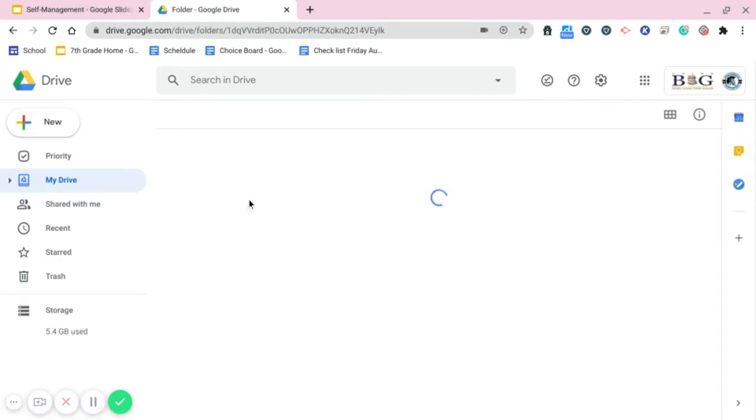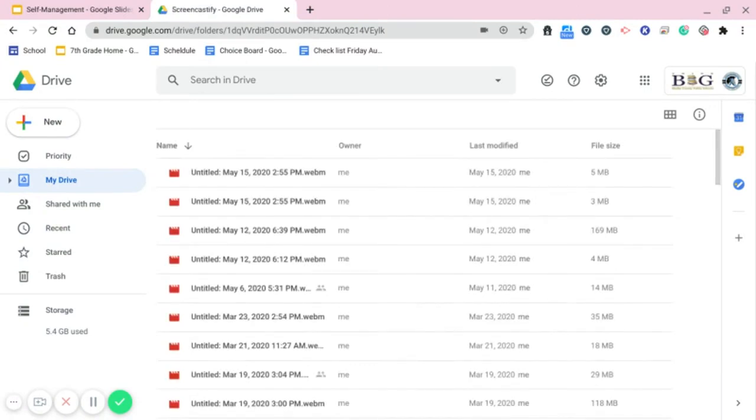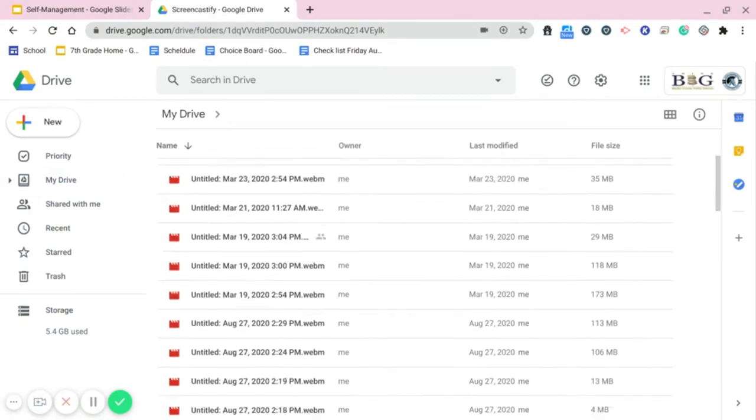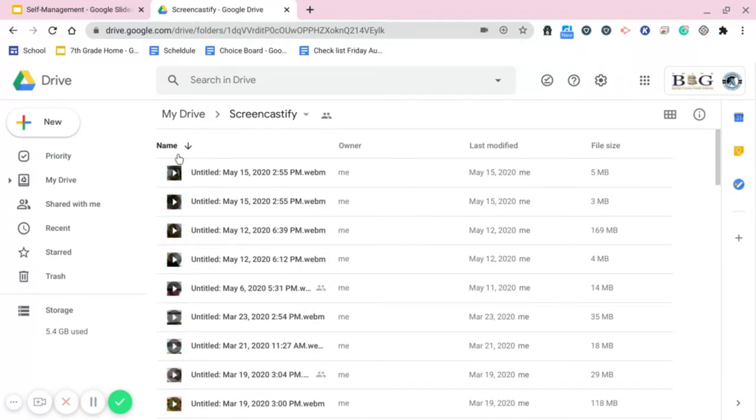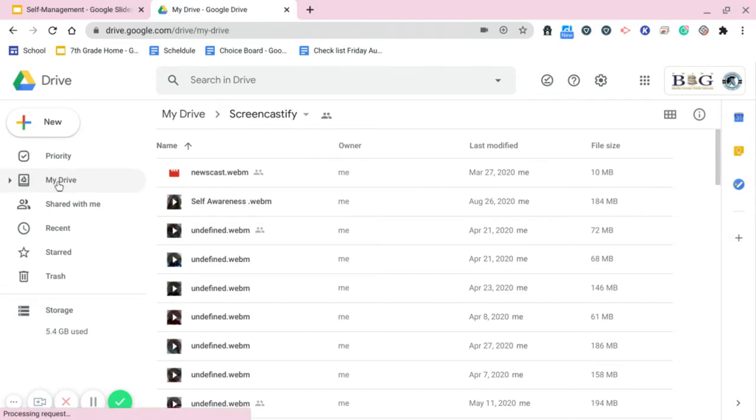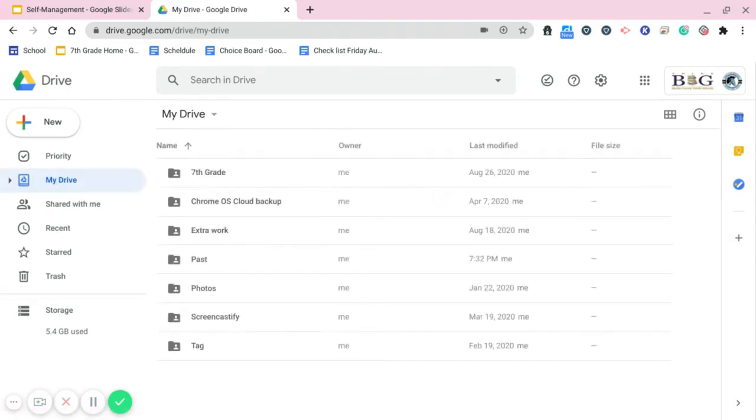So this is my Screencastify, which if you have Screencastify like I do, then I'm just going to keep this one open because this holds all of my Screencastifies, and so I don't want to add this to the past and then have to go all the way through the past. So just go ahead and keep that.